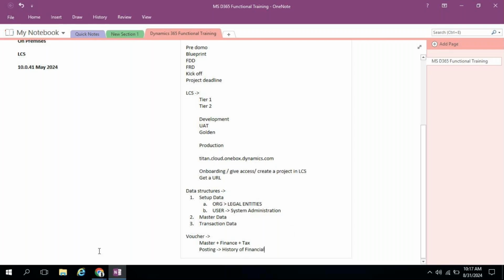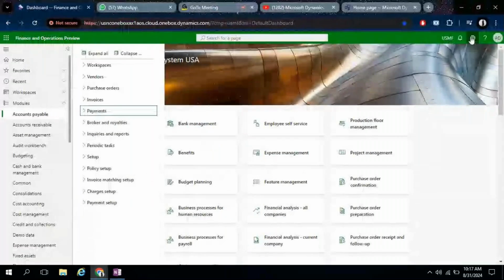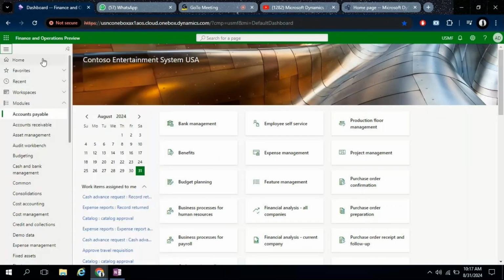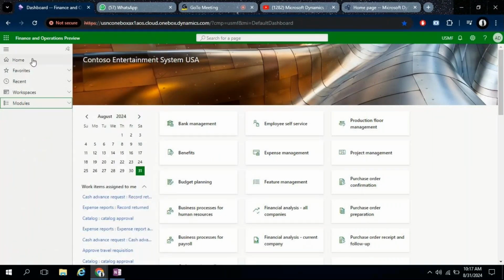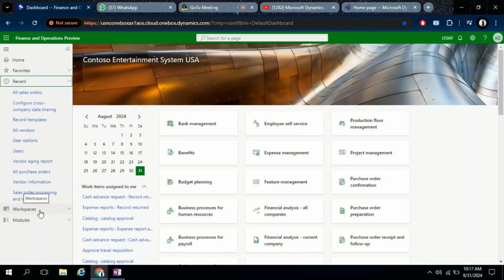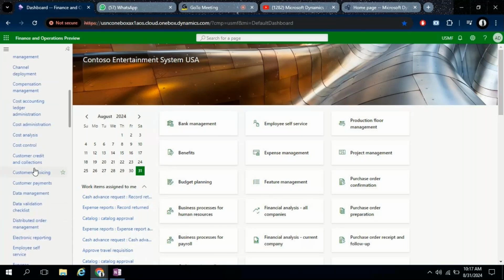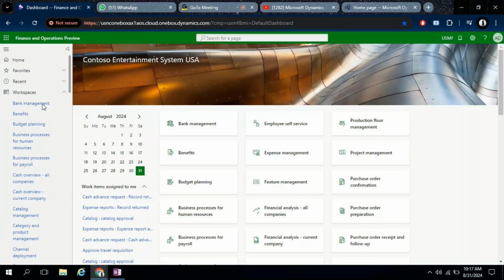Okay, now let's go to the system and understand this particular part as well. Once you log into the environment, you will find a dashboard, where you will find the favorite option and the recent 10 pages which you have opened. You will get a workspace. Workspace is nothing but an overview of a module when you are working with it. For example, I open the bank management module. Under it, how many banks are there, what is the balance in each bank, those types of things will come under the workspace.